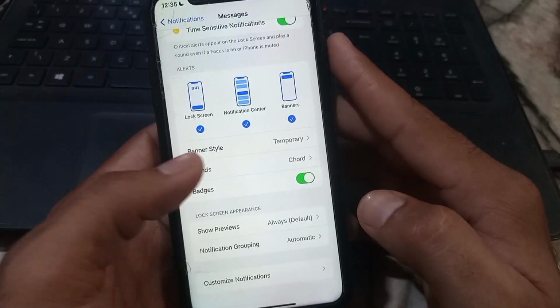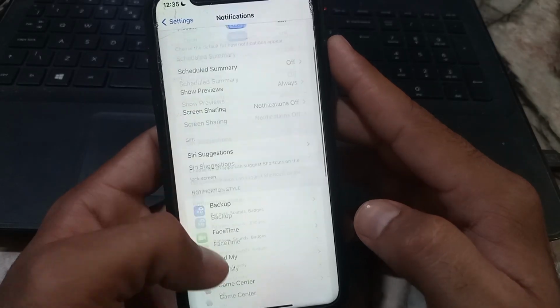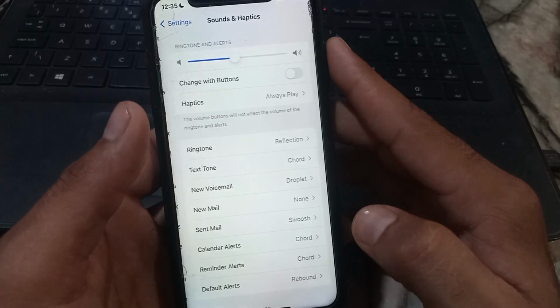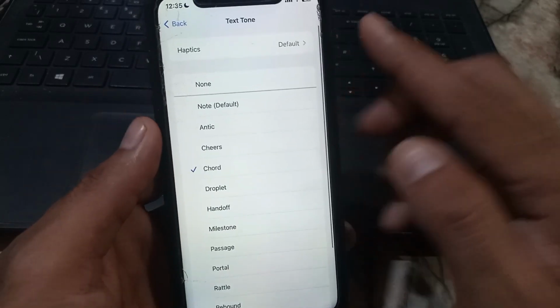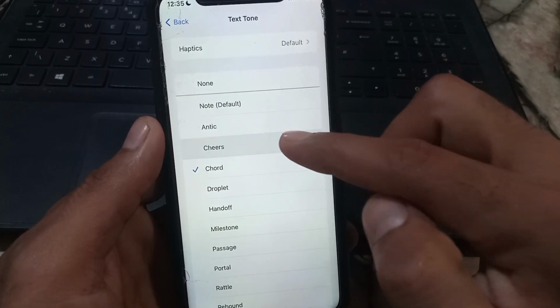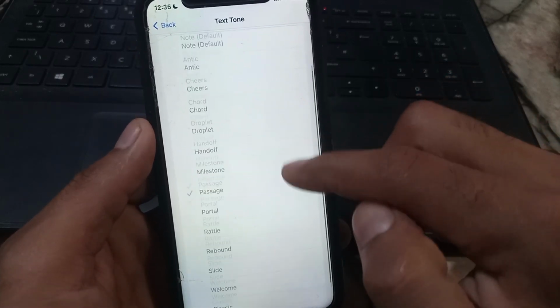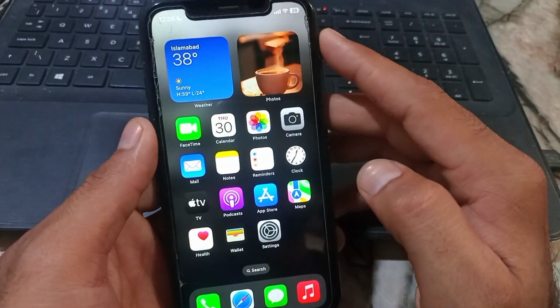After that, go back, and now go back from here, and now go back, and now guys, tap on Sounds and Haptics. Now guys, change the iMessage notification sound. Here, change the notification sound to anyone you want. Now after selecting, simply go back. Now go back. Now close this window and see the next solution.